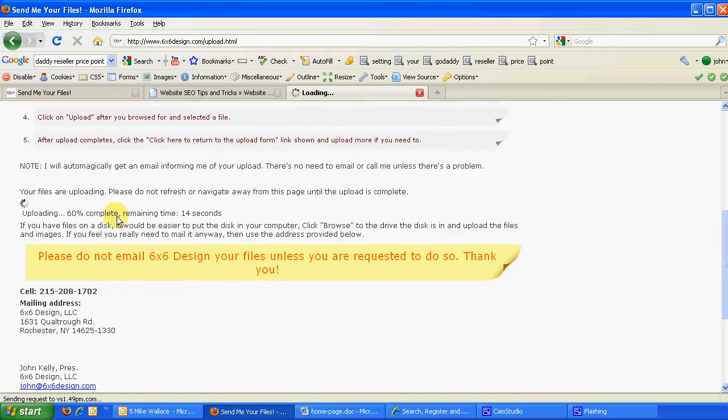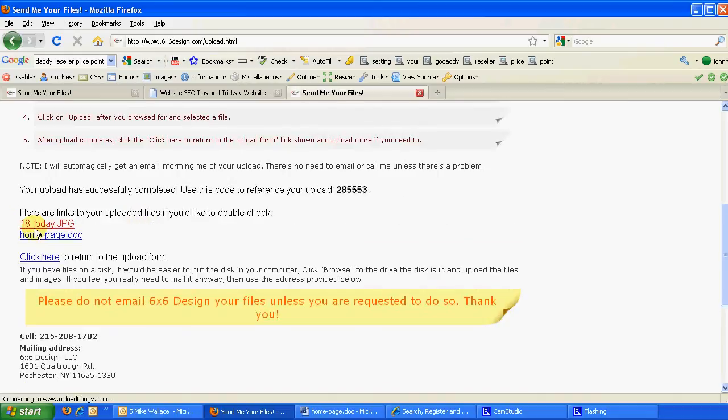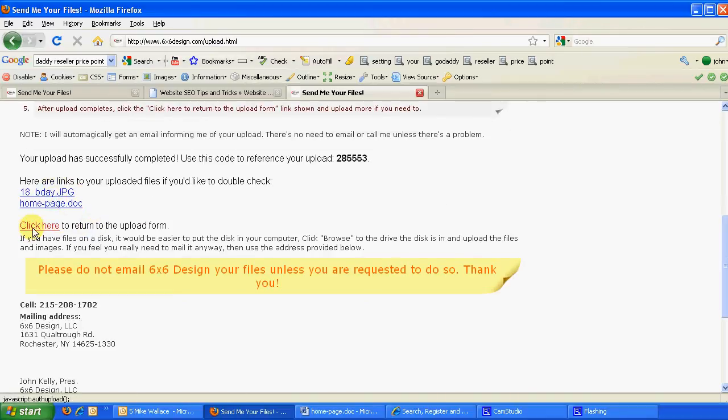If you do have more files to send, no problem. As soon as this is done uploading, it's going to put a link right here to take you back, and here it is. It says click here to return to the upload form. Now once your upload is done, it's going to give you a reference number. You can write it down, but it's not really important. There's nothing you're going to need to do with it. It's also going to give you links proving that your upload took place.